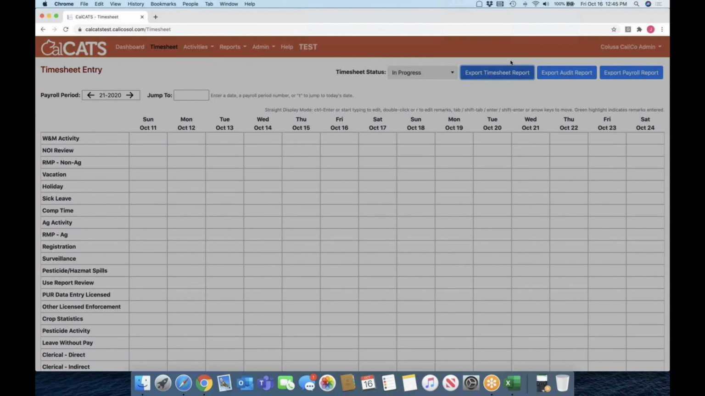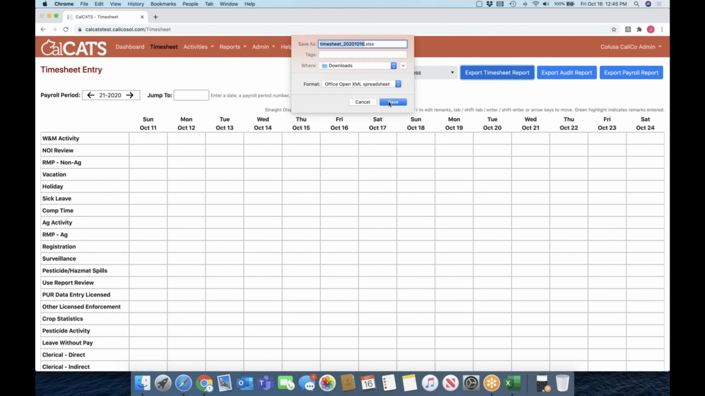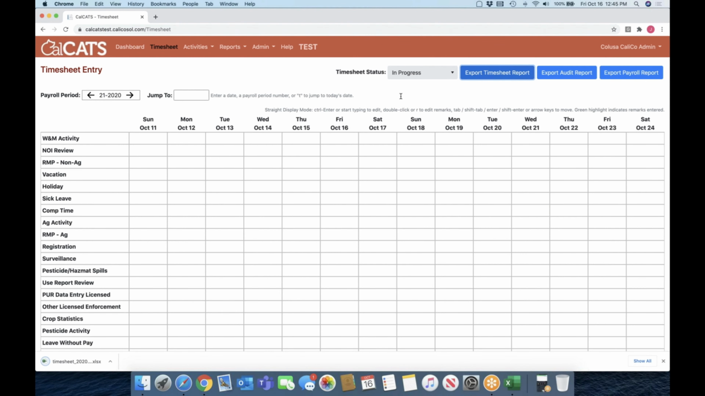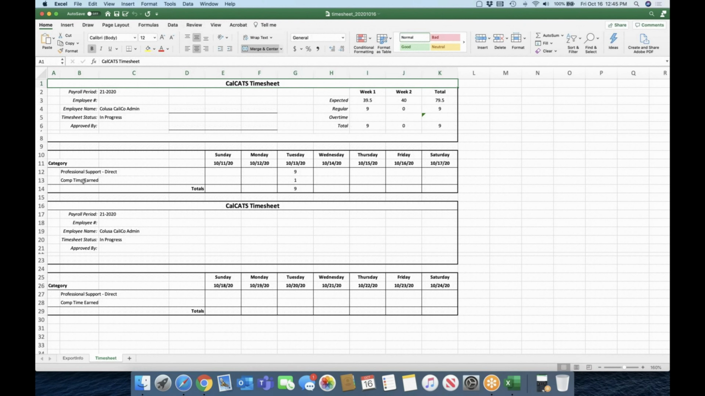And if I do my timesheet export, you'll see that I have a comp time earned row, and it's not added up. So I've got 9 hours, 1 hour comp time earned, and total hours for that day is 9 hours. Okay. So that's what the exclude from totals means: it's an accrued time tracking as opposed to an actual report of time worked.